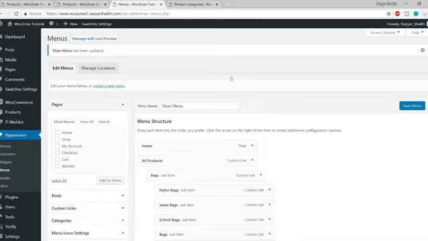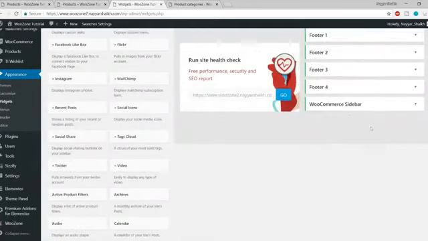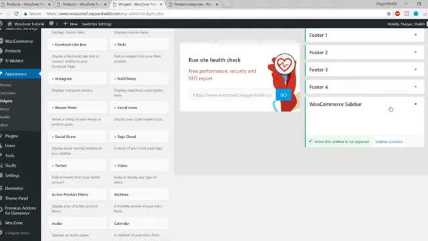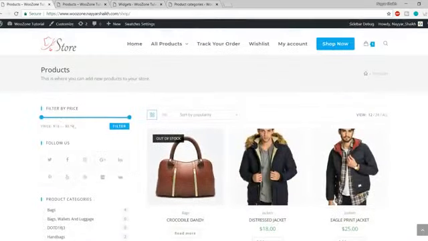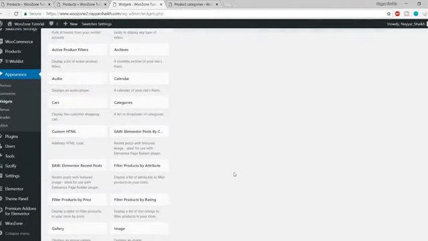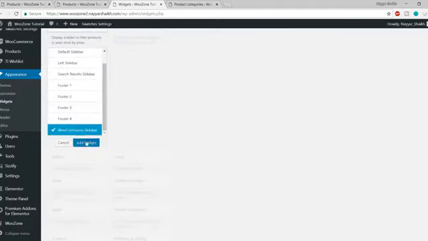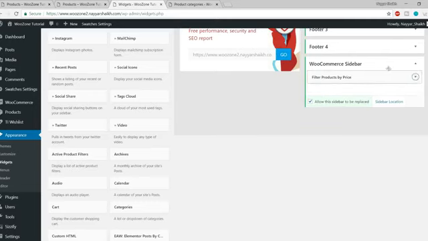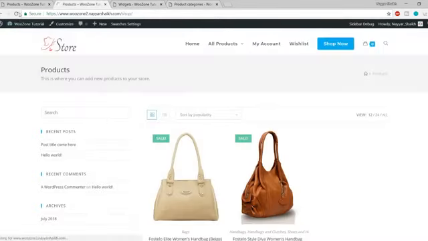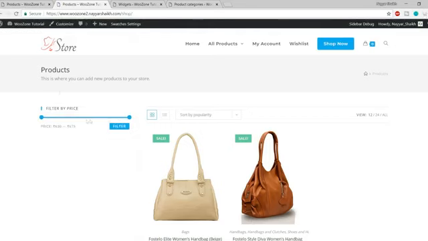So again, come back to your website, to your dashboard, and click on widgets. Now here you will see at the bottom WooCommerce sidebar. So we have to drag whatever widget we want under WooCommerce sidebar. The first widget that we want is filter by price. So come over here, let's search for filter by price. Here we have filter product by price. Click on this and select WooCommerce sidebar, click on add widget, and that's it. Let's come over here, let's refresh this page. Now as you can see, just by doing that, you have this widget over here, which is awesome.